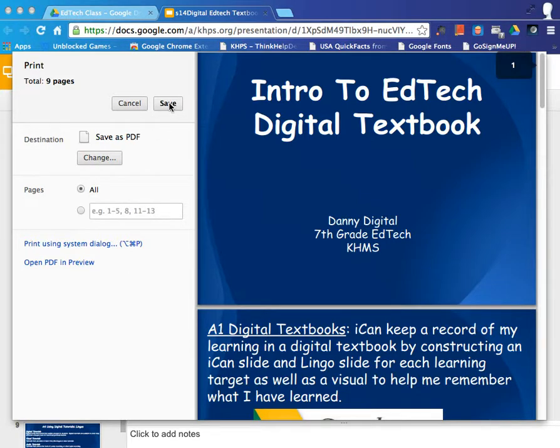Okay, I could click save, I could tell it where I want to save it to, and it will make a PDF out of this, which is really quite cool. Okay, and we'll talk about the usefulness later on for that. Notice also down here, you can take this and open it as a PDF in Preview. That's another option.